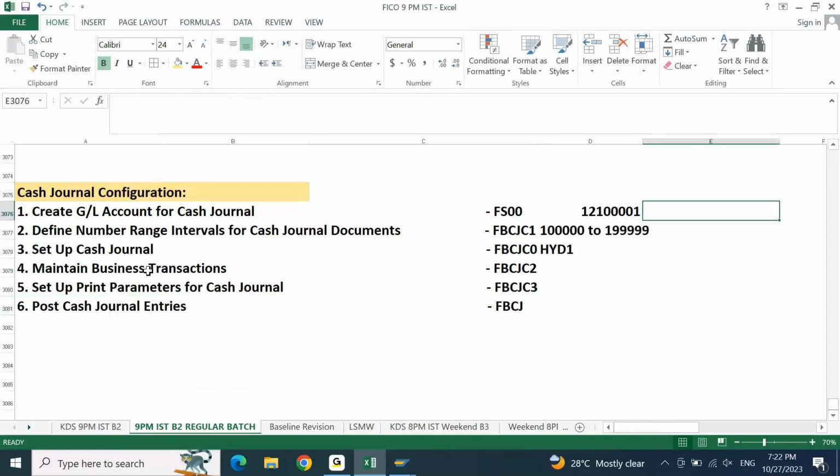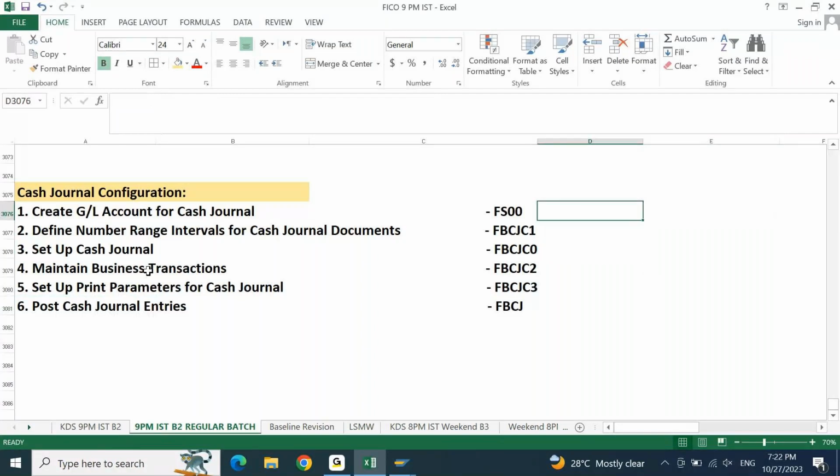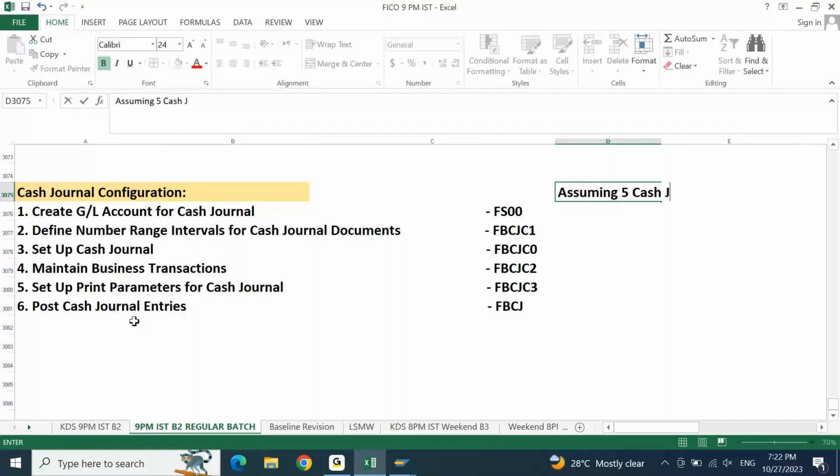Now, this is the configuration step. This is the description of the configuration step. Now, this one you are going to maintain how many times? Let's say cash journal, assuming 5 cash journals. Okay, here we are assuming 5 cash journals and then accordingly writing how many steps you are going to create or how many times you are going to repeat this step.